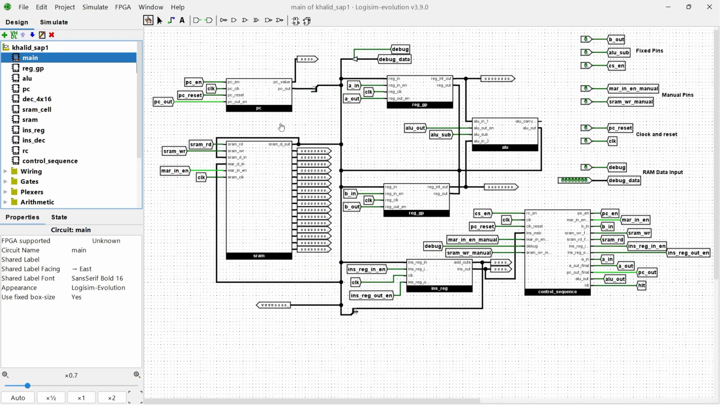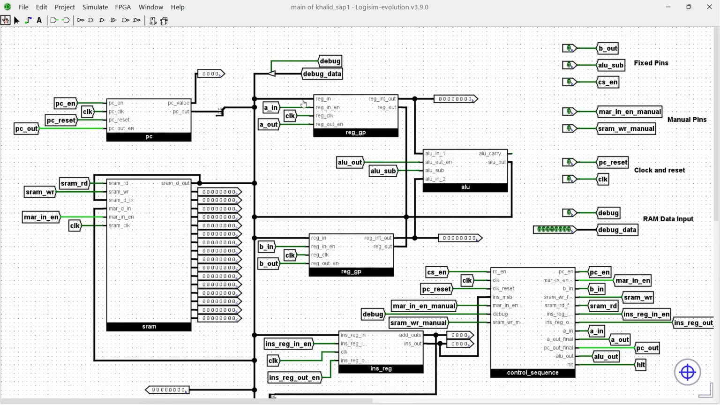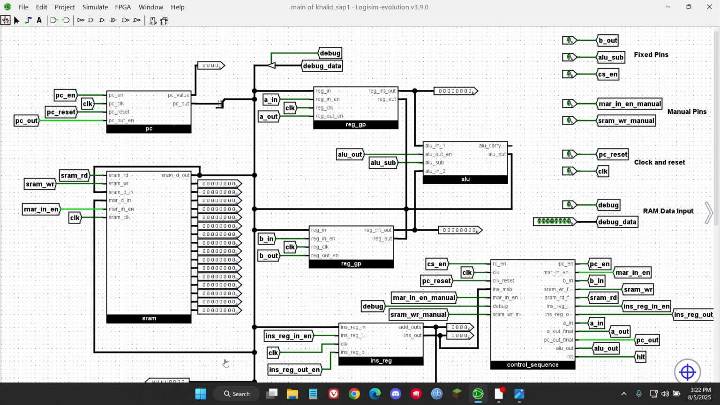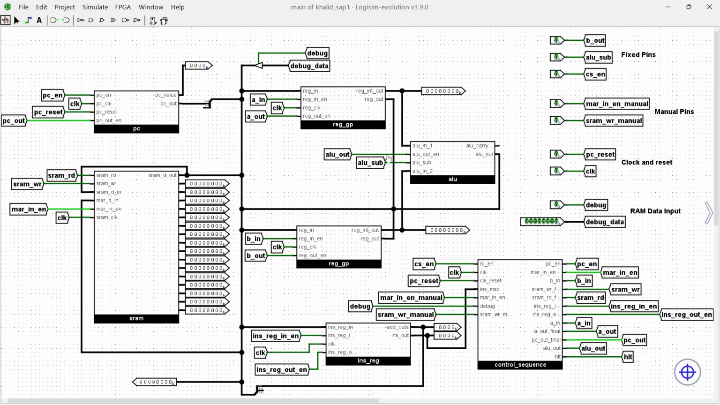Now we're going to the main, and now I'm gonna simulate this circuit and the whole CPU and show you how it works. So first of all, let me zoom in a little bit so that you can see. Give me a second. So this is the whole CPU. Now I'm gonna simulate this.